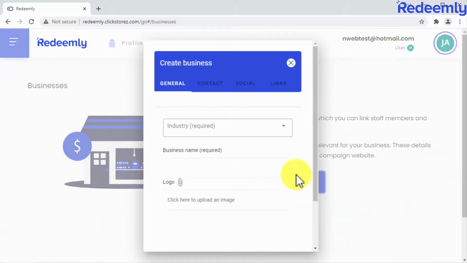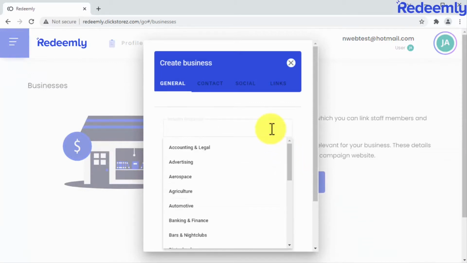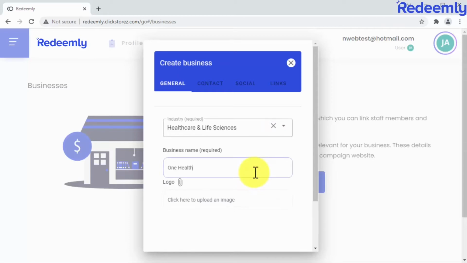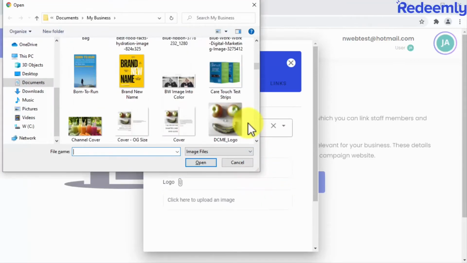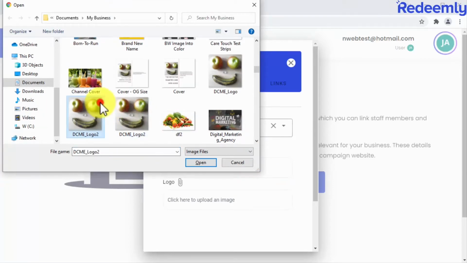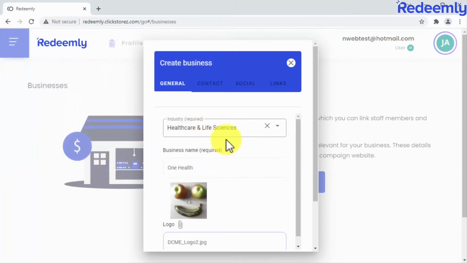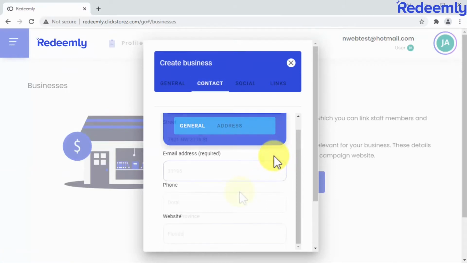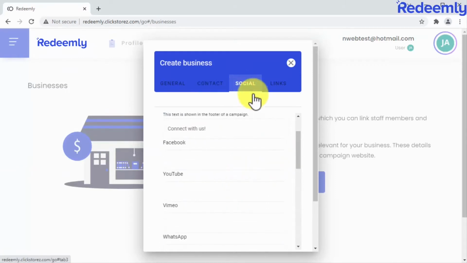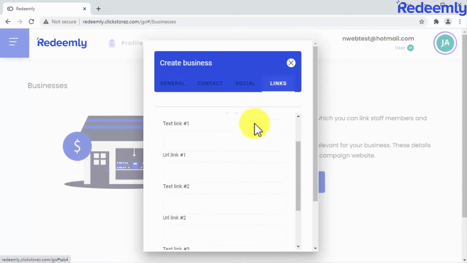Now you're going to fill in the details of your new business, including the business's industry, name of business, logo image, and contact details, as well as any other additional detail you wish to add, including links to social media and other links. Well, that's all about step 1, guys.